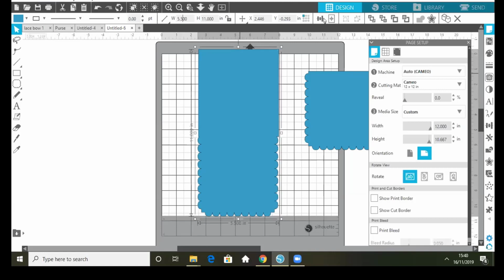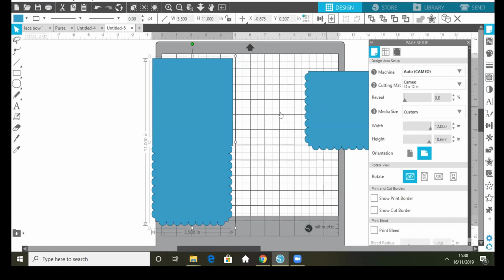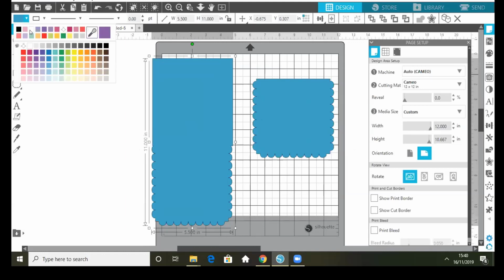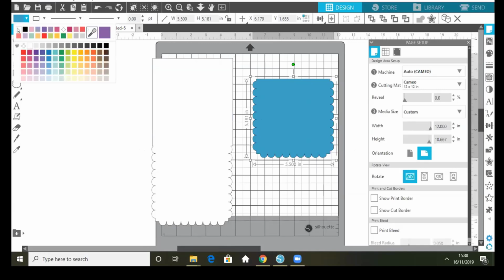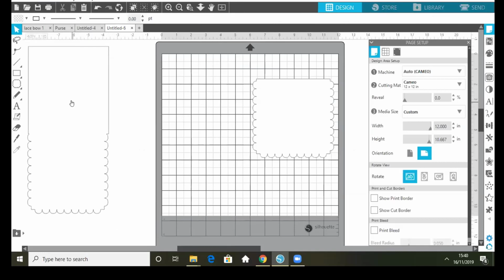Okay, so in actual fact, that is the actual card blank. That is what it looks like when it's folded in half. Yep. And I'm going to change the colour to white because the card blanks are white. So that is it for the point of view for your actual card.